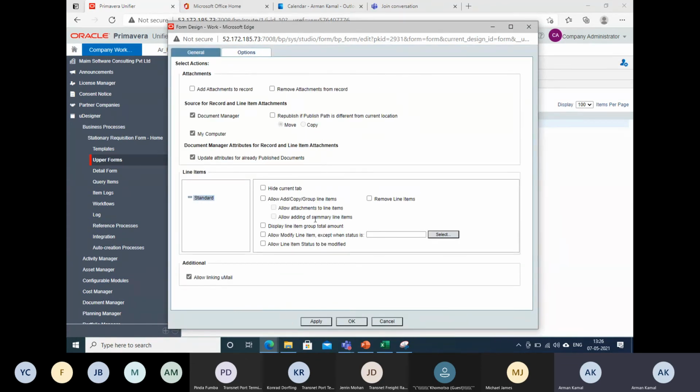Here, you need to select add allow line items. That means I have not given access to anyone to add those line items. Okay, so I will also allow attachment. This is something which was missing from my side.